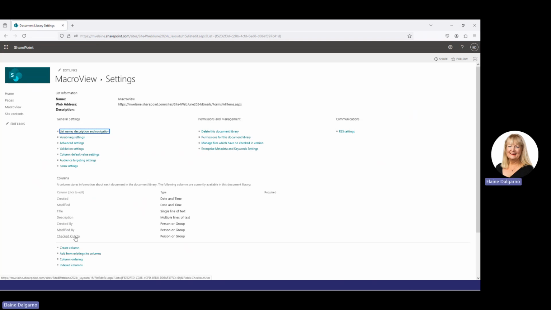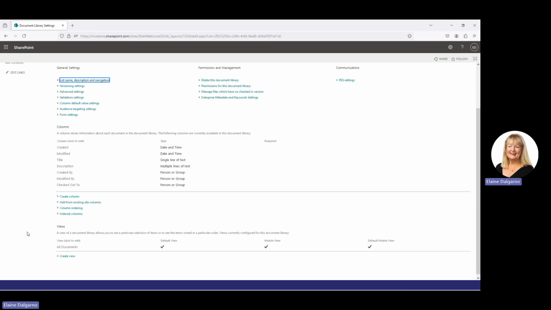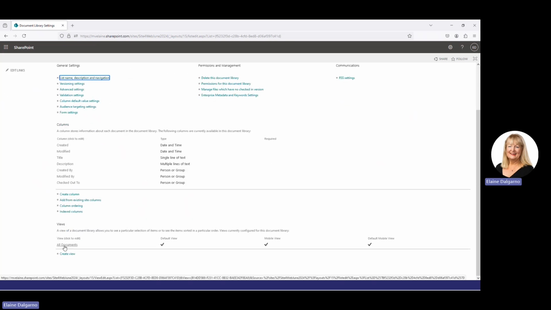And these are the 7 columns that SharePoint provides when you create a site collection and library in SharePoint, not using the provisioning tool. There are no content types, and the only view is all documents.